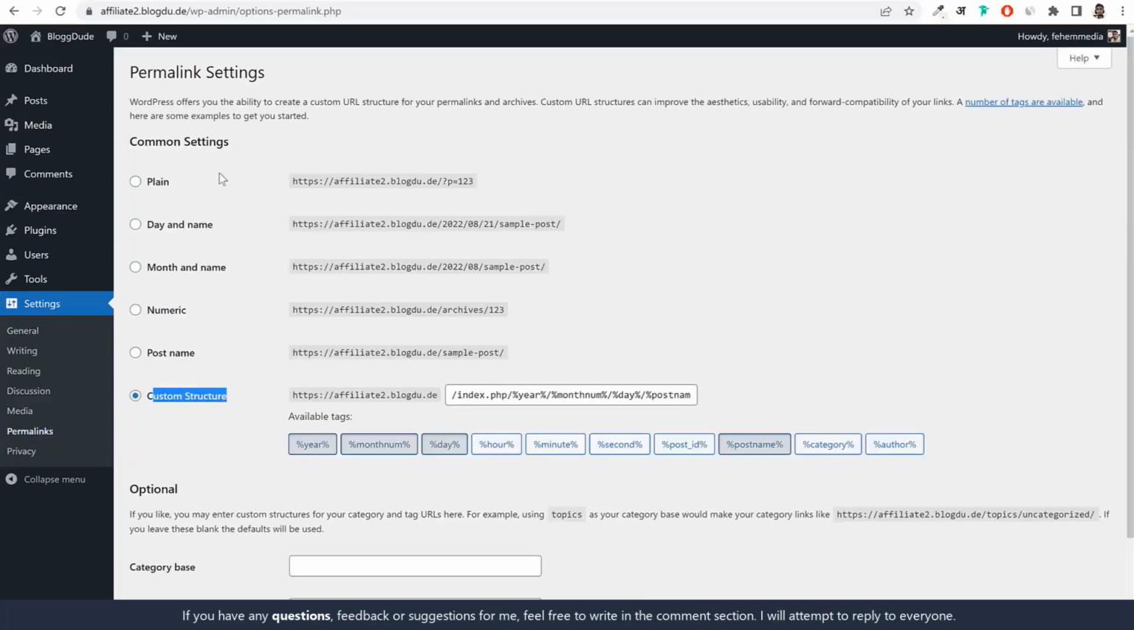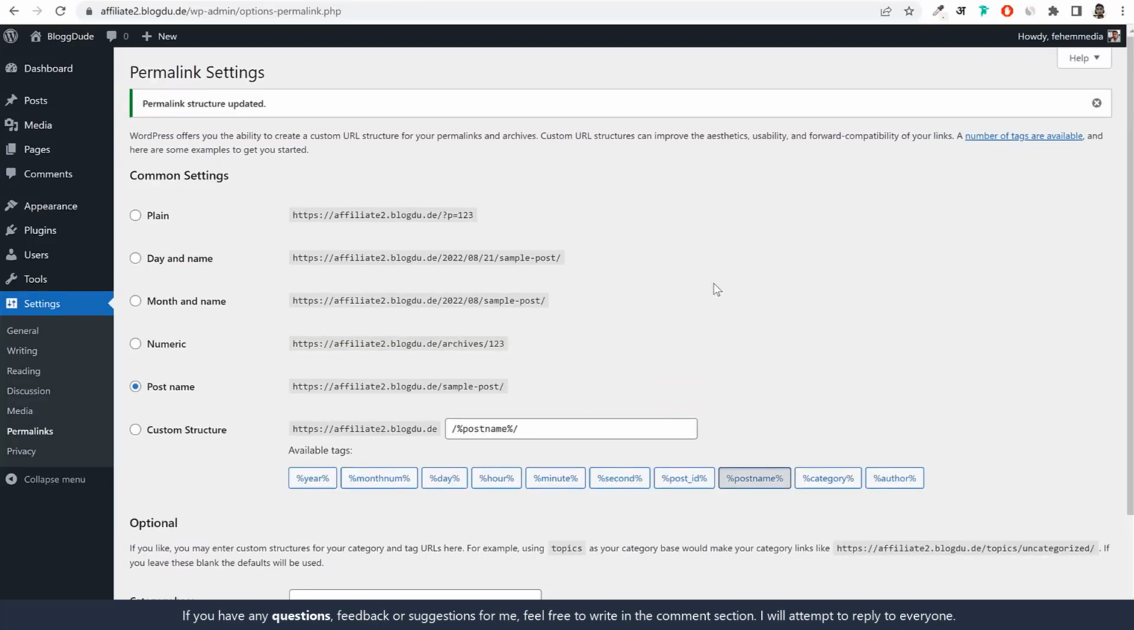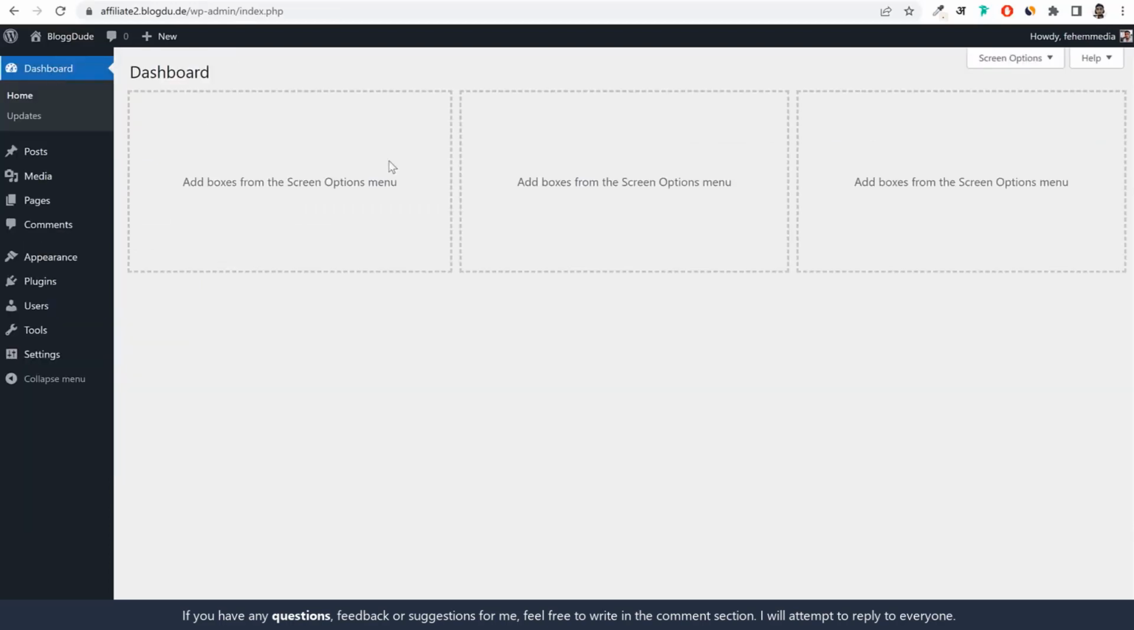For you some other option will be selected. I would recommend you to select this permalink structure, post name permalink structure. This is the most SEO friendly permalink structure. So make sure you select this post name permalink structure, click on save changes. Now again come back to your dashboard. And with this we have completed all the basic and important settings related to our WordPress website.